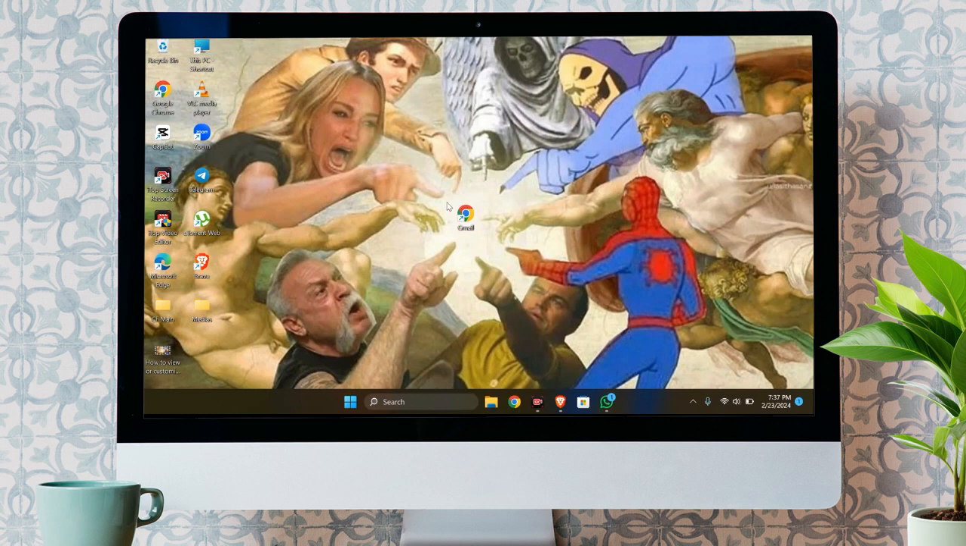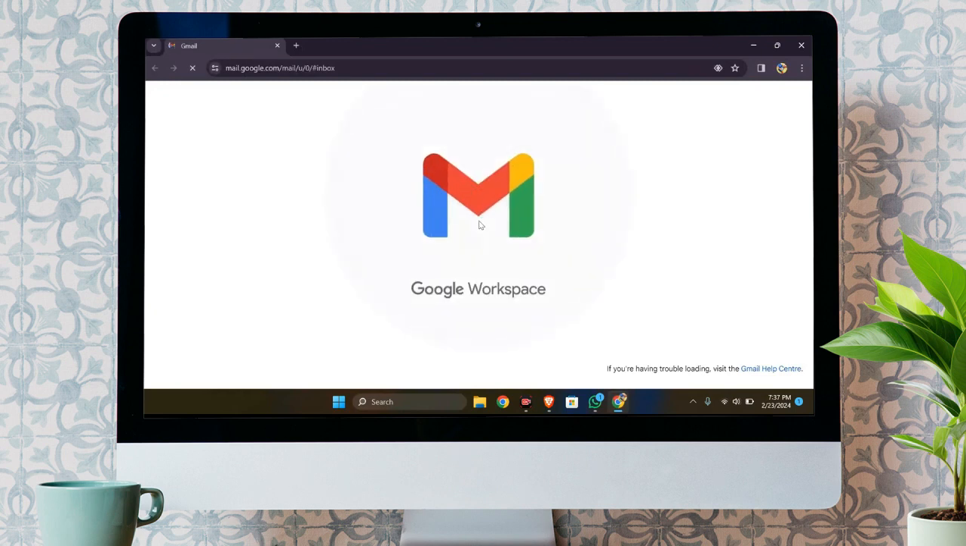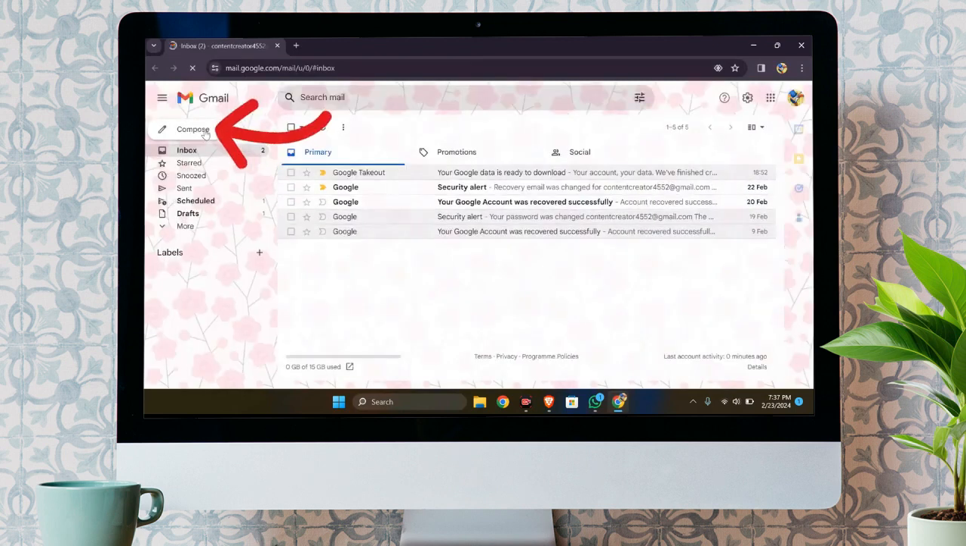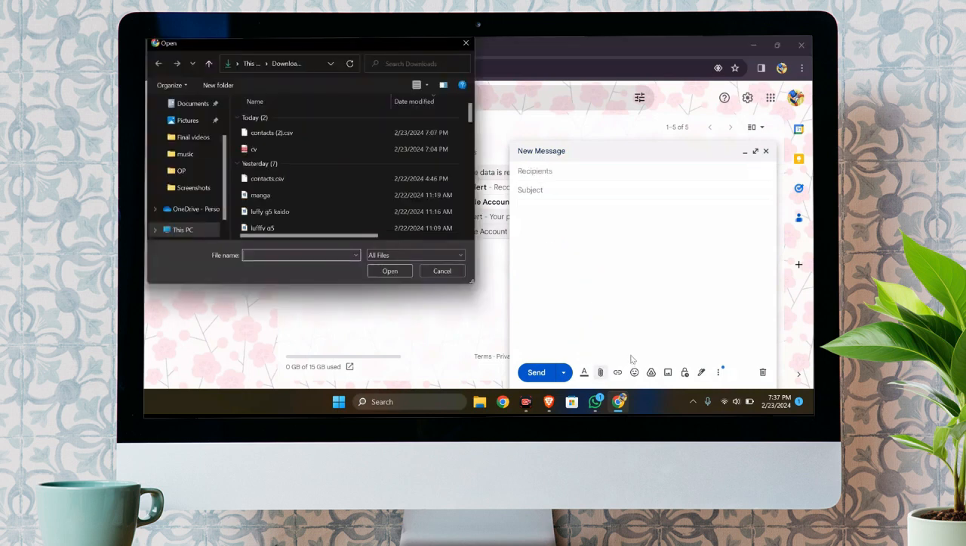In order to send your CV through Gmail, you just simply have to open Gmail in any of your web browsers. I'm using this Gmail shortcut in my Chrome. Now, after opening Gmail, you just simply have to click on this Compose button at the top. From there, you will get so many options. You just simply have to click on this Attach Files option here.